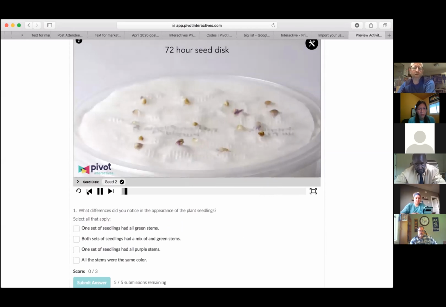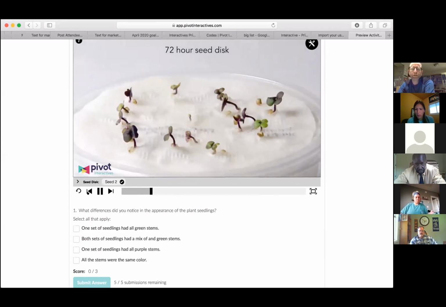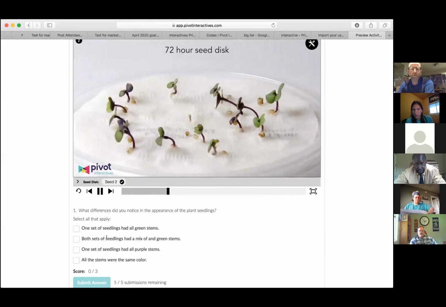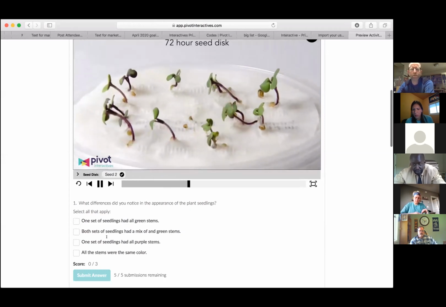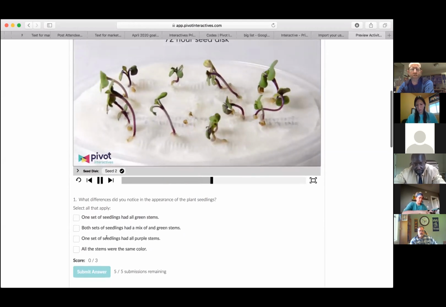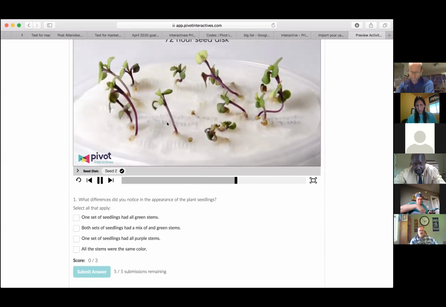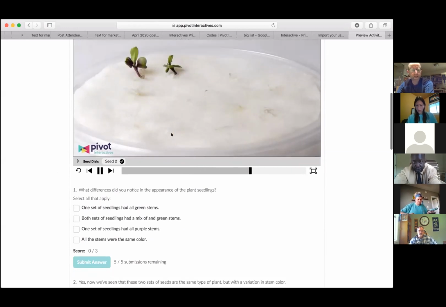The internet's going a little bit slow, but we can see that these are the same species, but this set looks different. So we just had the students make observations about how these ones look different. And the major difference is the color of the stems. They have green leaves in both cases, but these have purple-red stems.